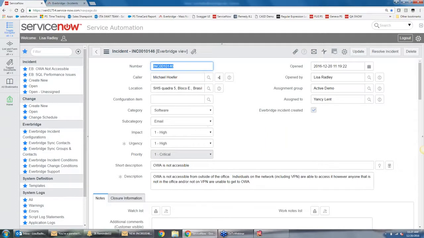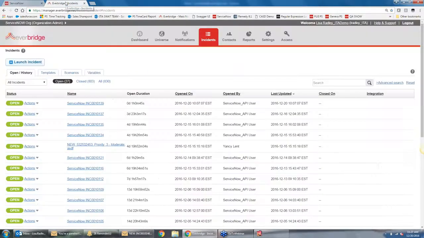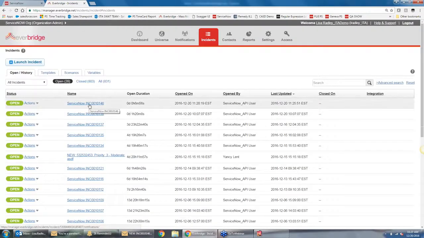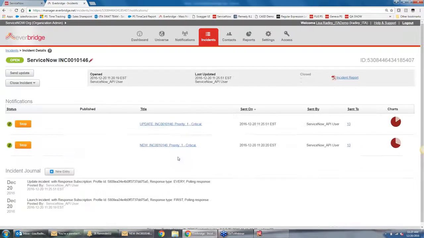Okay. So if we were to just hop over quickly into Everbridge, just to take a look at it, I'm going to do a quick refresh on my screen here, but what we will see is that 146 incident came through. And just a quick look, you can actually see my new and my update.